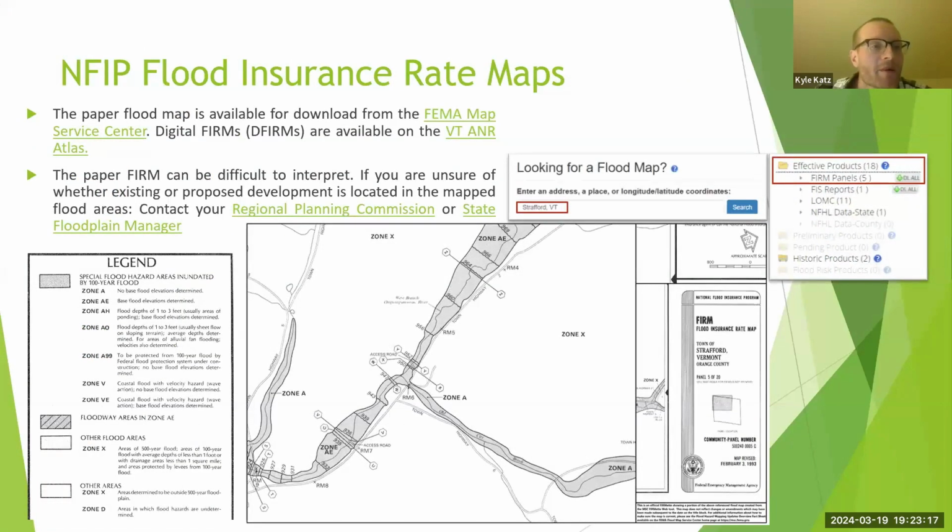So the paper flood map, as I mentioned, is available for download from the FEMA Map Service Center. I've linked it here. If you're in Orange County, this is likely the map that you will be relying on. For now, the digital FIRM, otherwise known as a DFIRM, is available on the ANR Atlas, which I'll cover more in just a moment. The paper FIRM can be difficult to interpret.